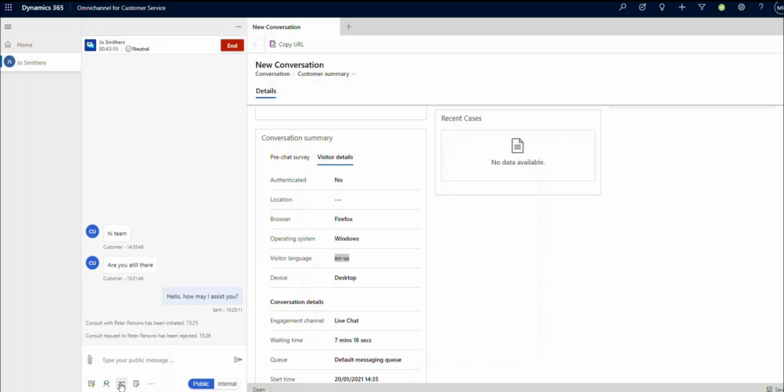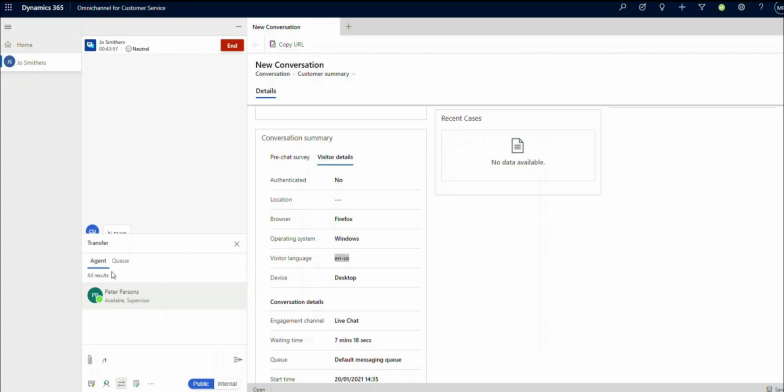The other option we've then got, you can see because he's rejected it, it's telling me that the consultant's rejected it here, so I can carry on with this. We've got the option of transferring as well. So you can see we go transfer here like so. That will then load up. And again, you can see it will show you available agents, and I could transfer this to Peter, and then he takes it out of my list and it gets assigned to him.